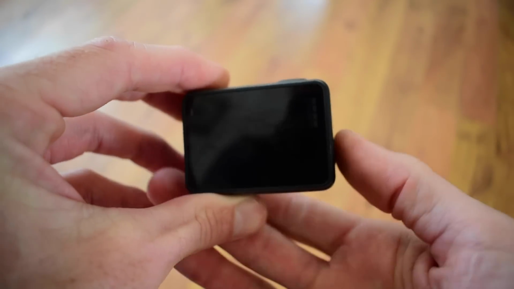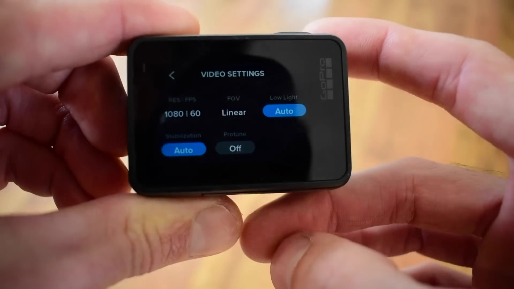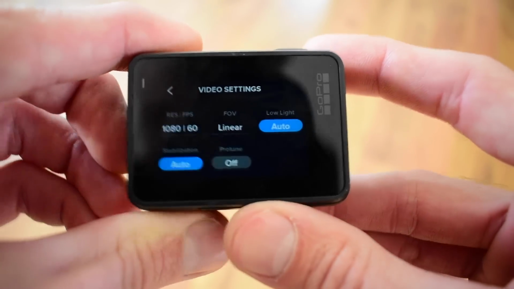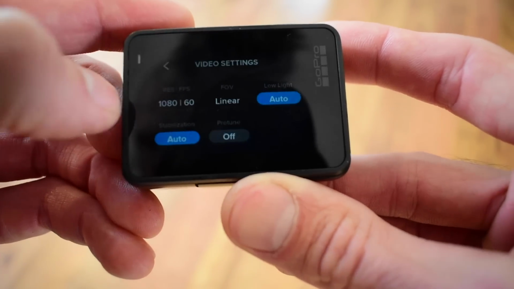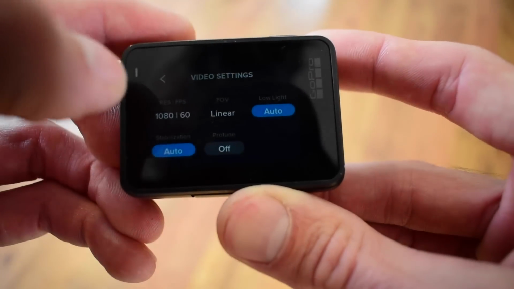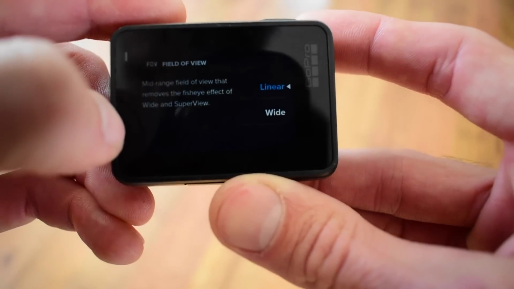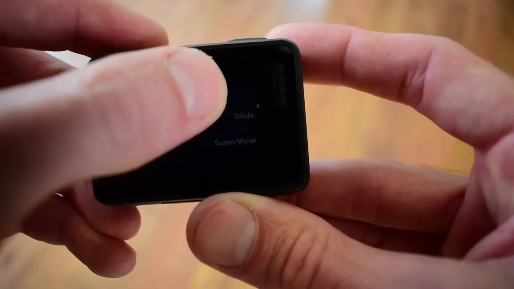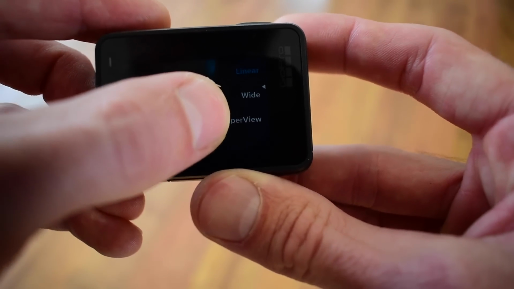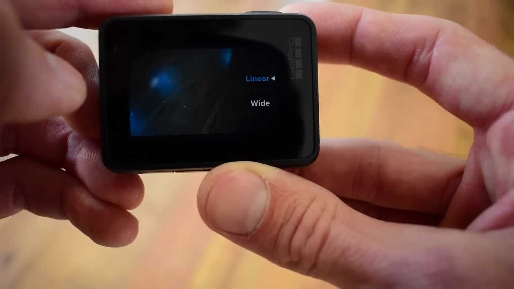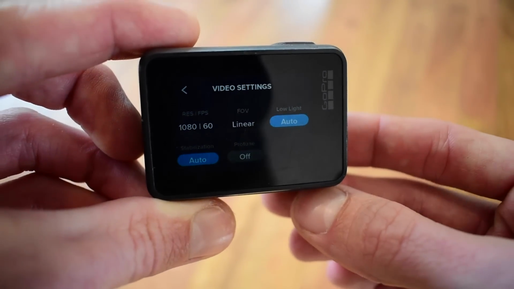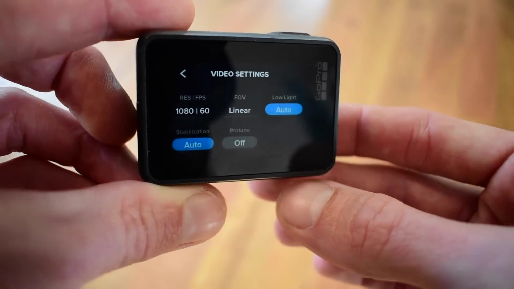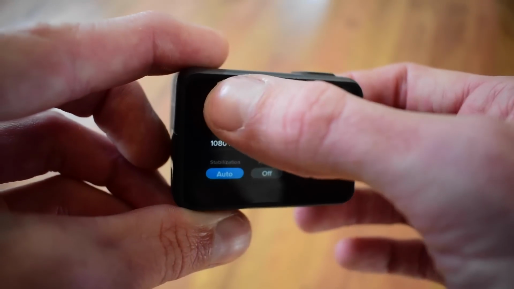So here's a quick snapshot of the settings I'm using. 1080p, 60 frames per second, like I said. I usually leave it in linear mode, especially if I'm off the bike because it removes any kind of distortion. Sometimes I will use wide if I'm on the bike, but anything off the bike, it definitely looks distorted. Stabilization, of course, I leave that set on. Pro Tune off. This is just what works for me. You might want to play around with this if you want to color grade after the fact. And that's kind of it.